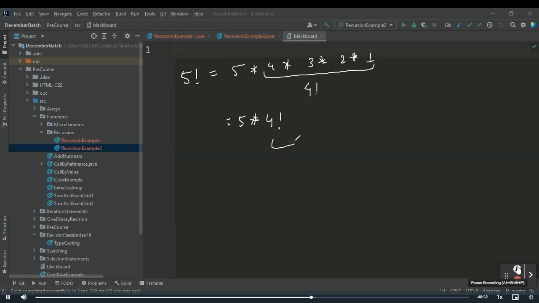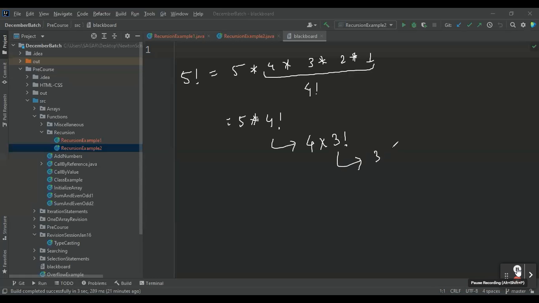But for 4 factorial, what will we do? We will write 4 into 3 factorial. That means if I find 3 factorial and multiply 4, I'll get the answer. Now for 3 factorial, similar thing, 3 into 2 factorial. So if I find 2 factorial and multiply with 3, I'll get the answer. What about 2 factorial? 2 factorial can be written as 2 into 1 factorial.